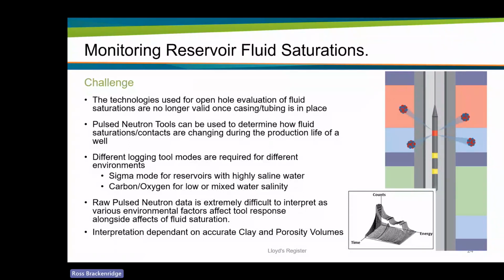So we've looked at the casing and the cement. Let's look at the reservoir now. So now we want to know what the reservoir saturations are. Have they changed over time? We know where the oil or the gas was initially. Is it still there? So we use pulsed neutron tools to do this.